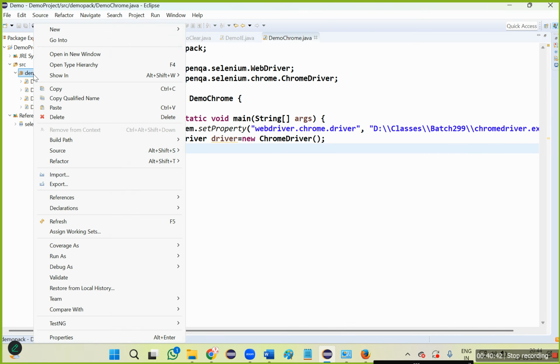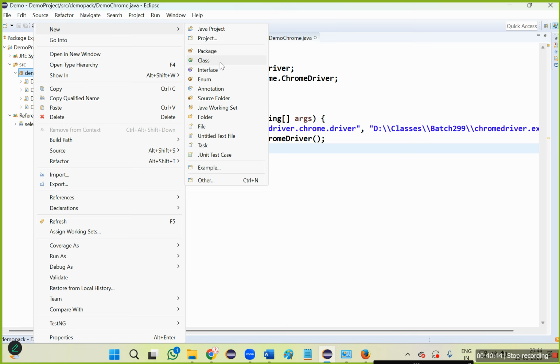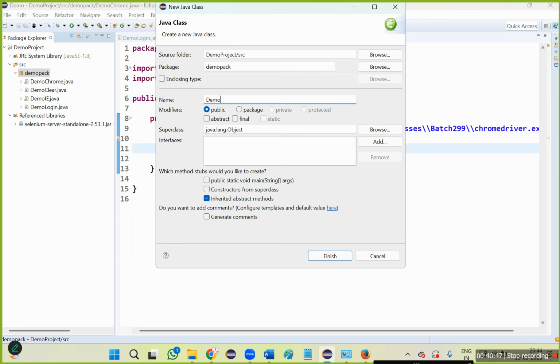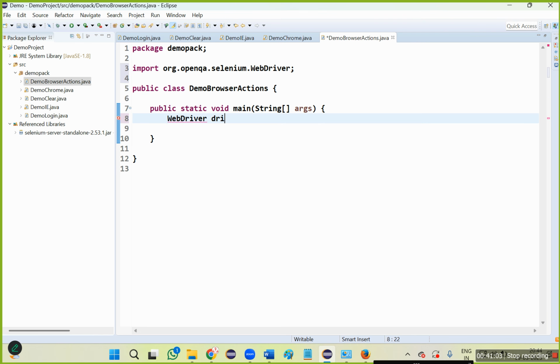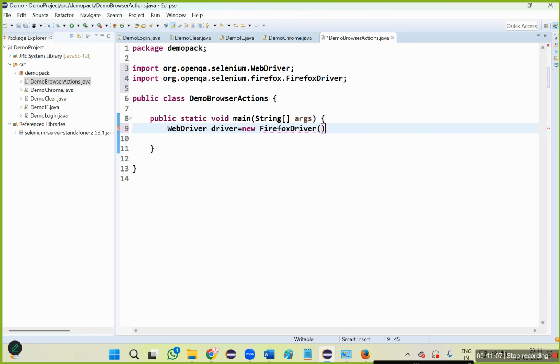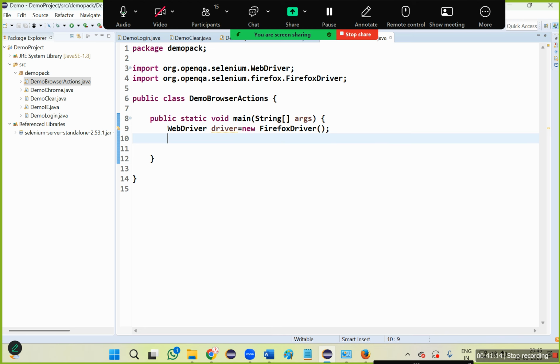Right click, go to New, go to Class, name it demo browser actions, Finish. WebDriver equal to new FirefoxDriver. As soon as I open the browser, what is the next step I have to do?